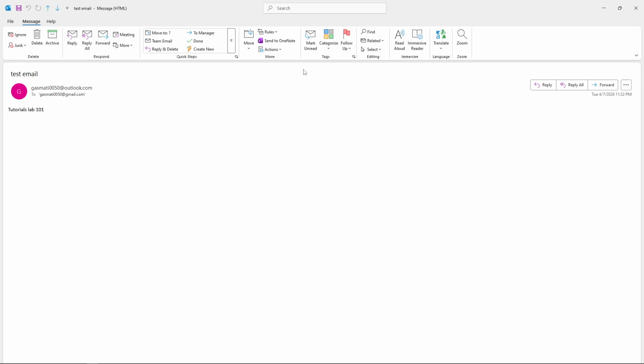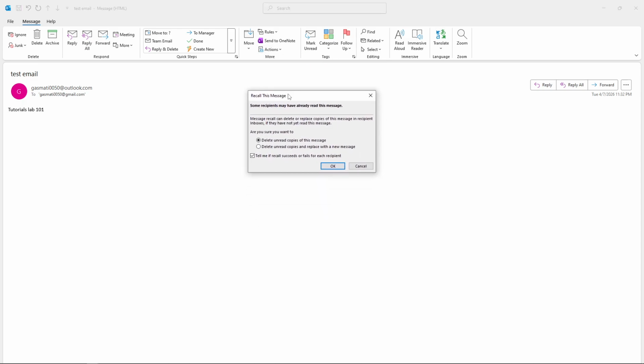A small context window will pop up on your screen with some important information about what happens next. Take a moment to read through the action effects displayed in this window. Message Recall can either delete or replace copies of this message in the recipient's inbox, but it only works on unread messages. You'll be presented with two choices here.